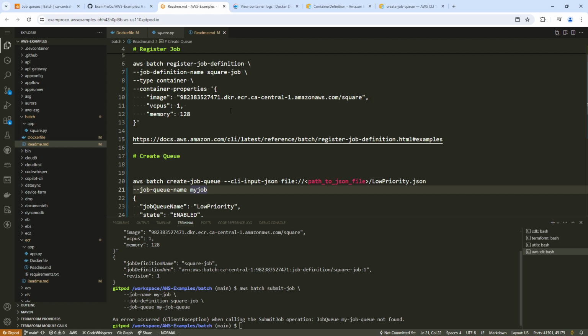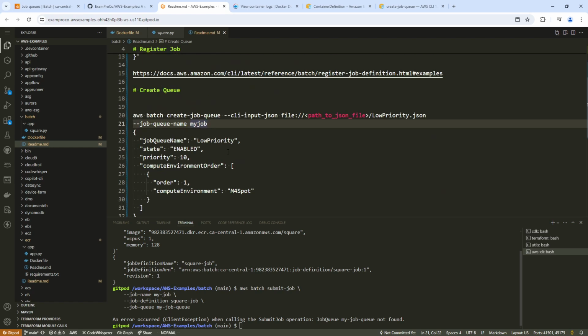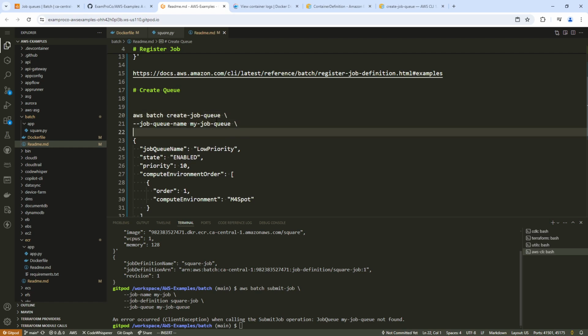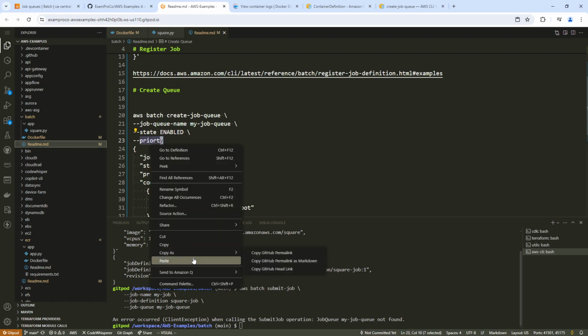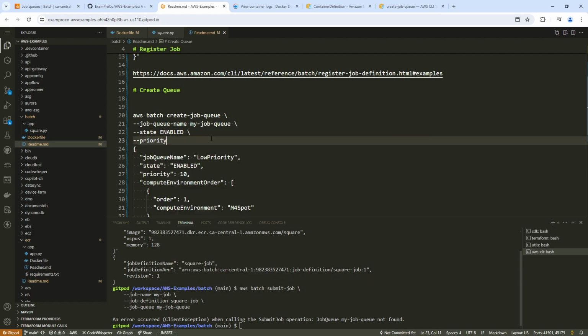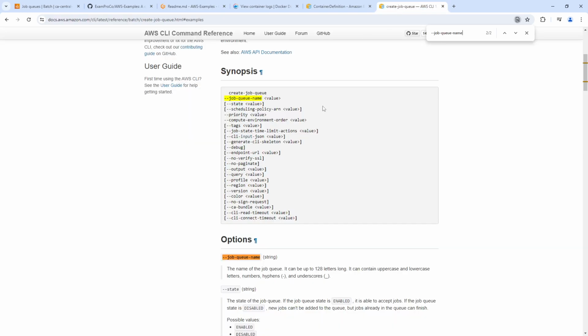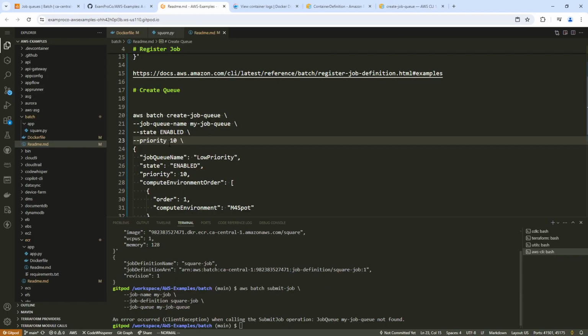Or what did we call it down here? We called it my job queue. So my job queue, that's part one. Take that out of here. And then we have the state. So I'll just put state enabled. Priority. 10. Okay, so that's there. We have compute environment order. So we'll go grab that next.